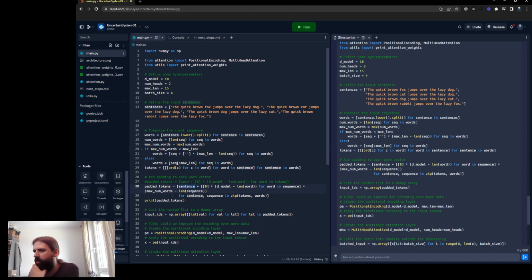For sentence, what is sequence in here? Is it tokens and words? What the heck is this? I don't think that's correct. I think all we want to do is just add another dimension to these, right?